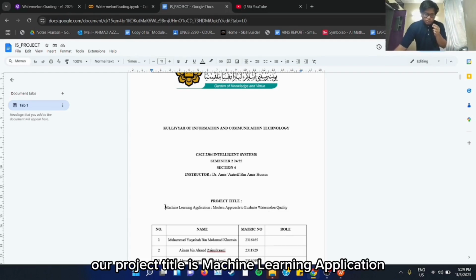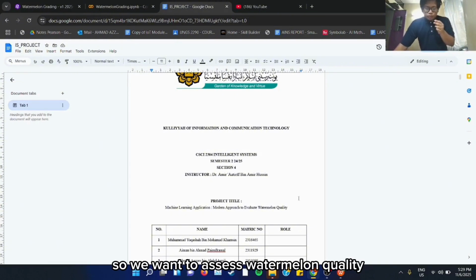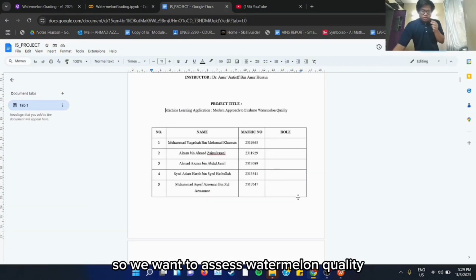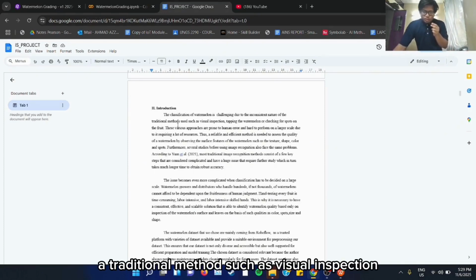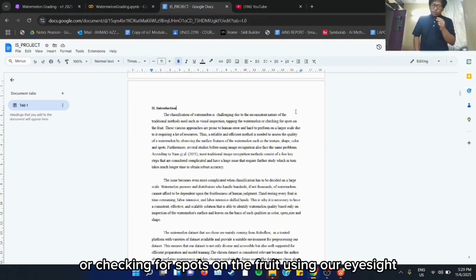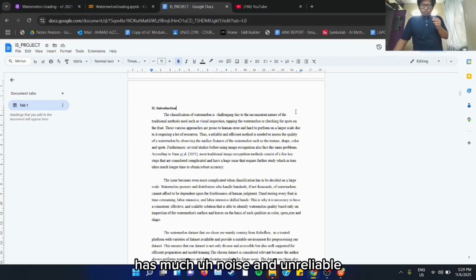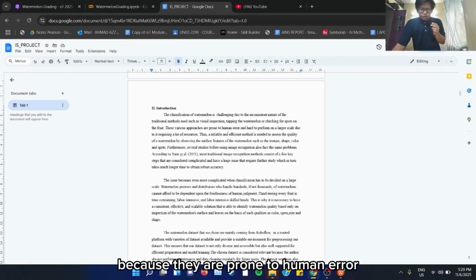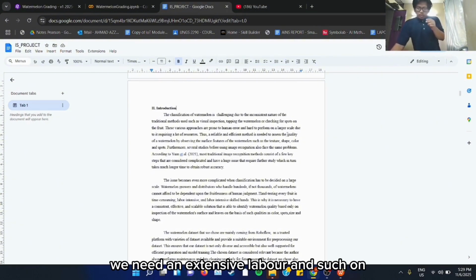Our project title is Machine Learning Application: Modern Approach to Evaluate Watermelon Quality. So, we want to assess watermelon quality. The problem beforehand is that we use traditional methods such as visual inspection, tapping the watermelon, or checking for spots on the fruit using our eyesight. But this approach has much noise and is unreliable because it is prone to human error, and if we want to perform it on a larger scale, we need extensive labor and such.